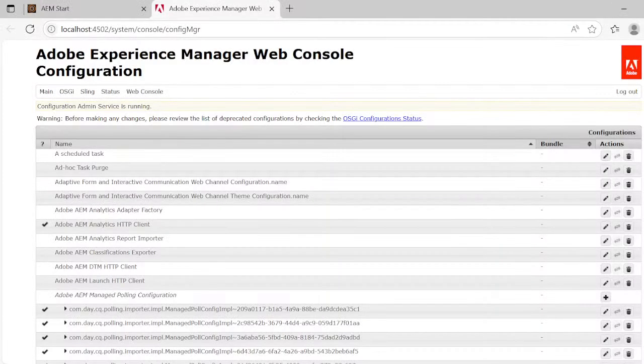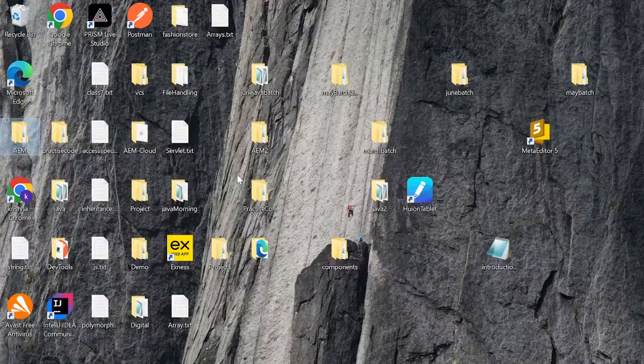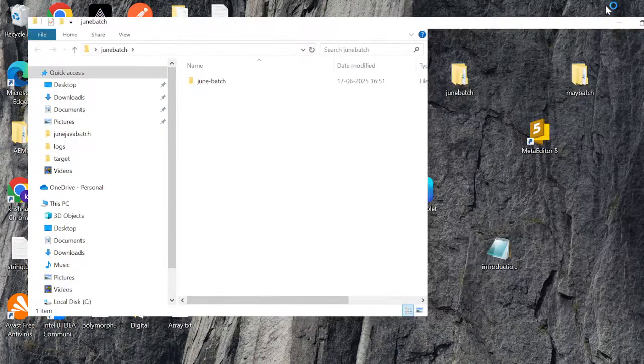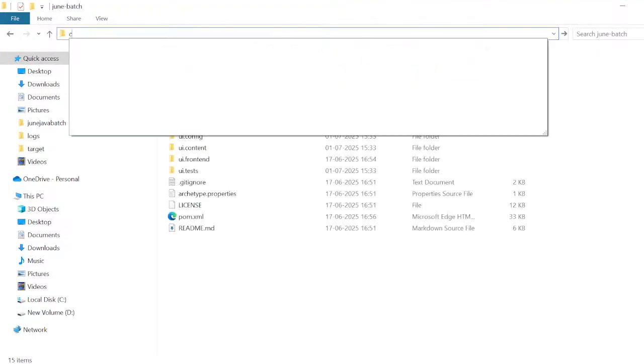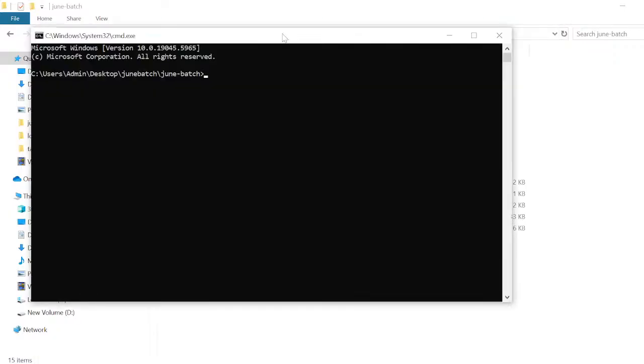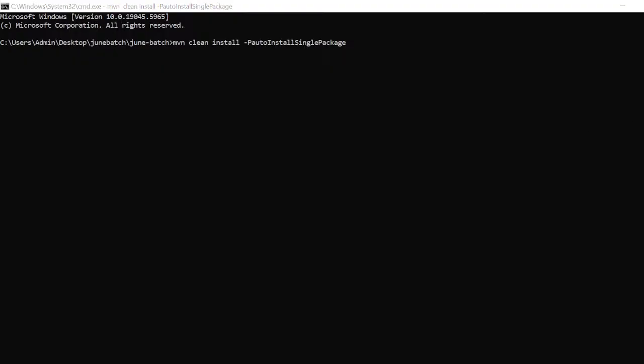Now I go to my project, open that one, open CMD and deploy the project. As of now, is what I said clear? Are you guys clear with my statements? What I am doing?